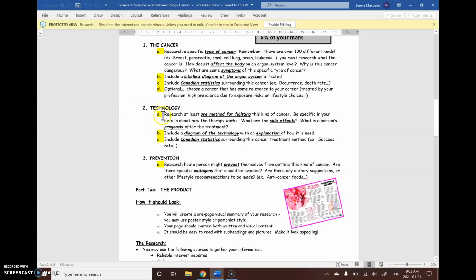Second part is technology. So research at least one method for fighting the kind of cancer. Be specific in your details about how the therapy works, whether it's chemo, or surgery to remove it, what some side effects are, and what the person's prognosis is after the treatment. So the chance of survival. Also include a diagram of the technology with an explanation of how it's used. Also use some Canadian statistics surrounding the cancer treatment method, so the success rate.